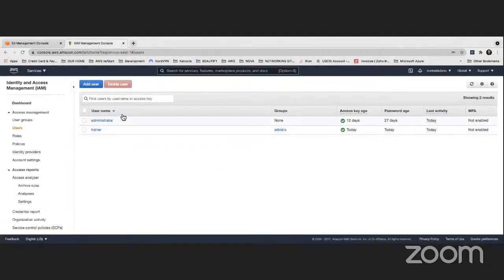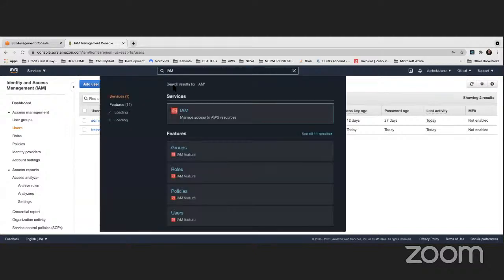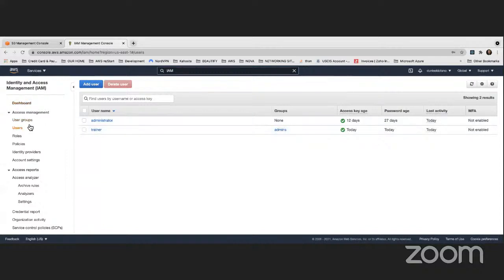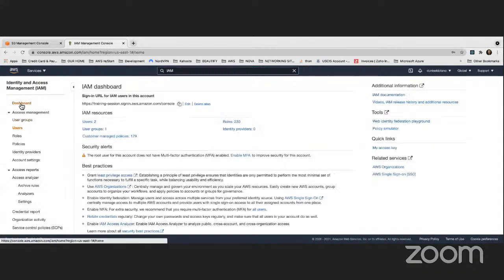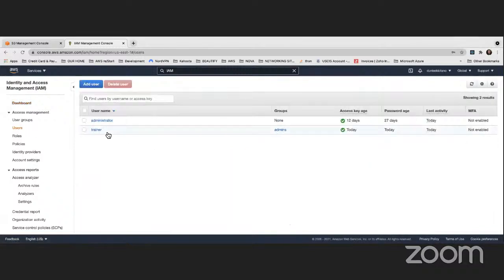Good. So here we are. IAM, you know, guys, how to find IAM, right? Here. So once you're in IAM, you click on users. So you're in the dashboard. You have either users here or users here, whatever you want to do. So you click on the user that you want to add MFA to, or enable MFA for.